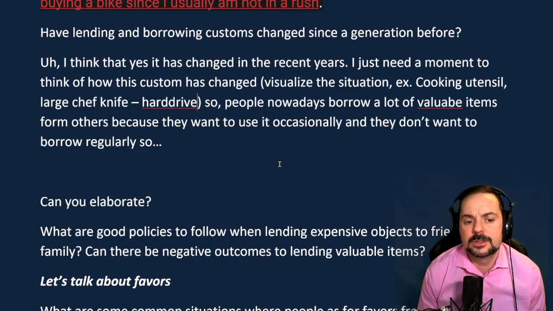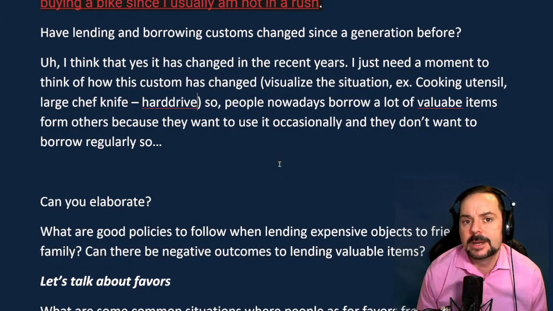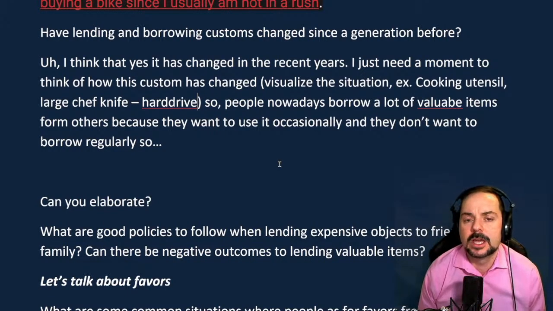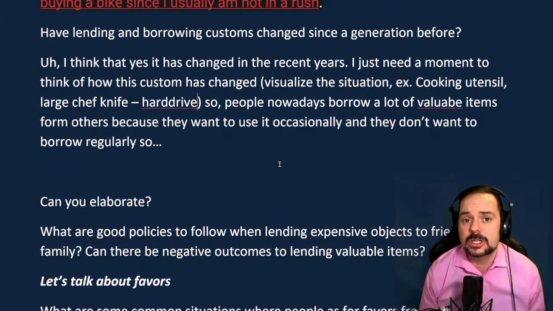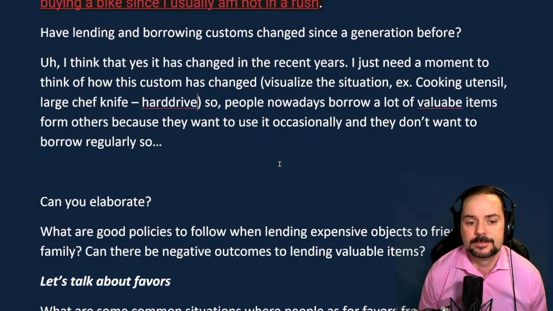I just need a moment to think of how this custom has changed. Well, during my grandparents' time, people borrowed simpler items like sugar or a cooking utensil from the neighbor. But nowadays, people have been borrowing gadgets, technology, as these have become much more popular. I recently borrowed a hard drive from my friend.